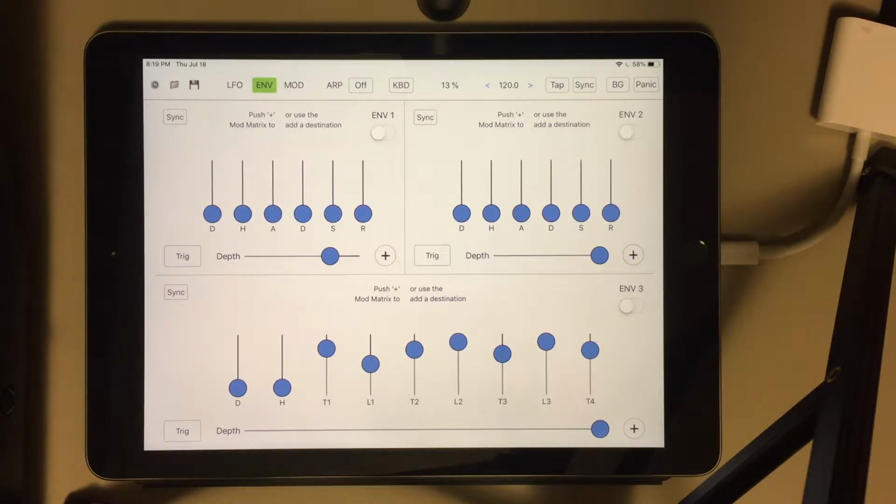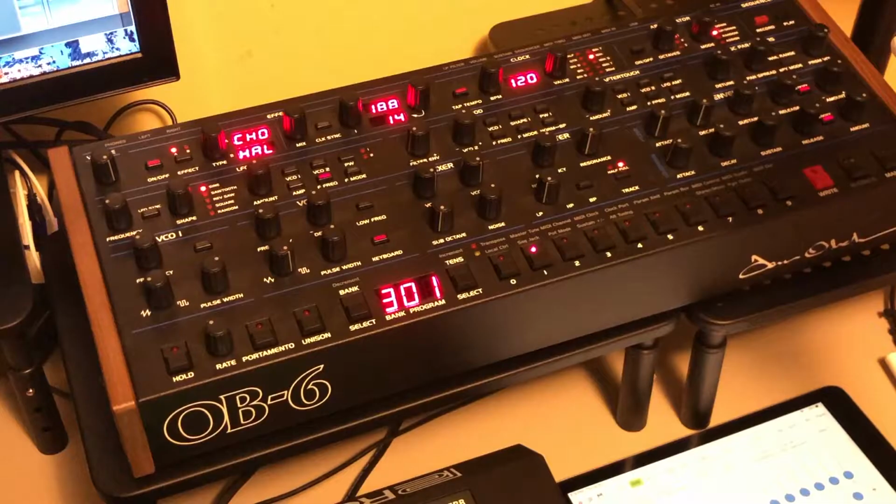Now we could do this a couple different ways. One way would be to route it to pitch bend, and then there we would have to make sure that we set up the range in the mod matrix so that it doesn't fall all the way back down to 0, because then we'll be at a pitch lower than where we started. So we could do that. Might have to play around with the range settings on the OB-6 as well.